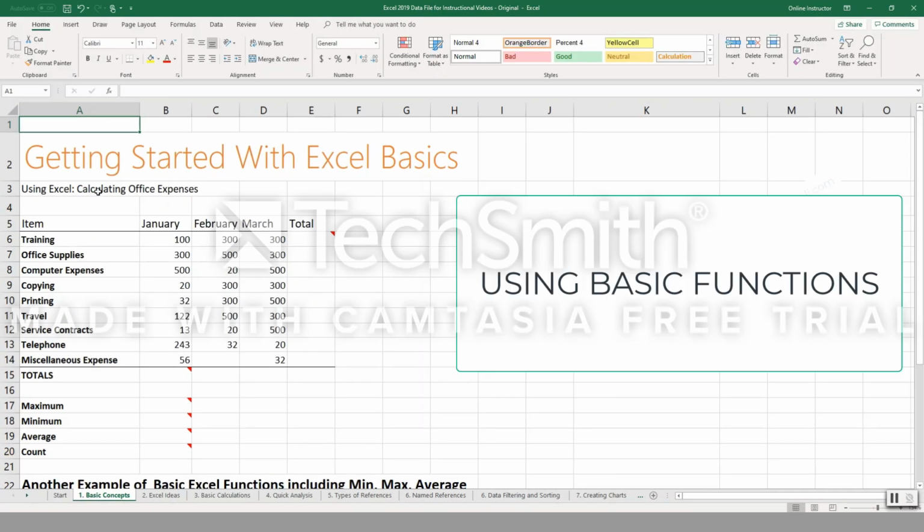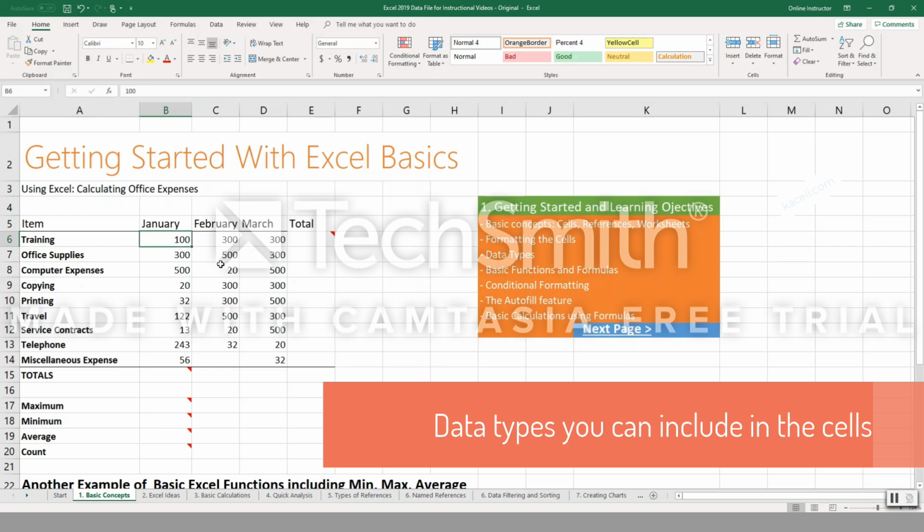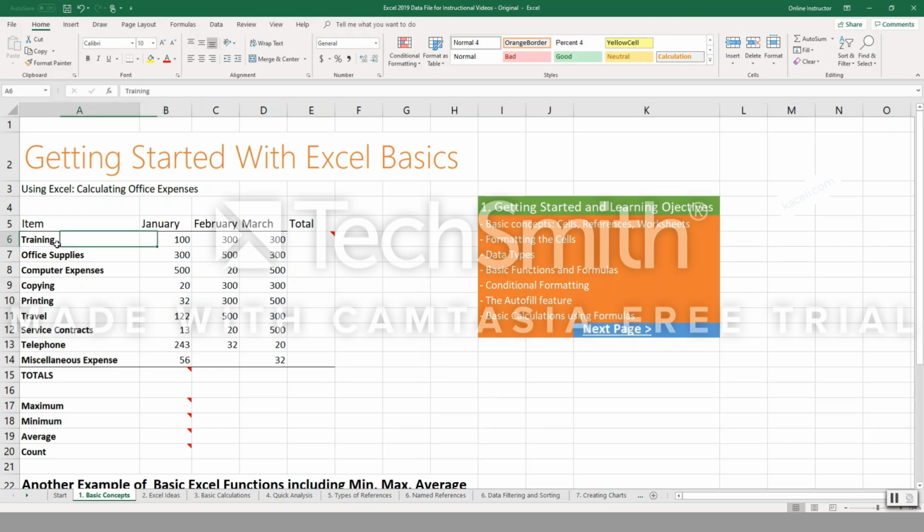Let's say we wanted to calculate the office expenses. We have all of these cells. In each one of those cells, you can type text, numbers, and values and such. So here, we basically want to calculate the expenses for our office. Supposedly we have office supplies, computer expenses, photocopying, printing, travel expenses, service contracts. Now for each month we have recorded the amounts, and then we want to get the total for the training for each category. Also we want to get the totals for each month down here.